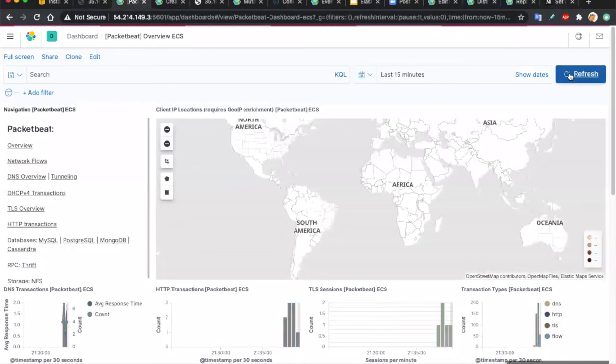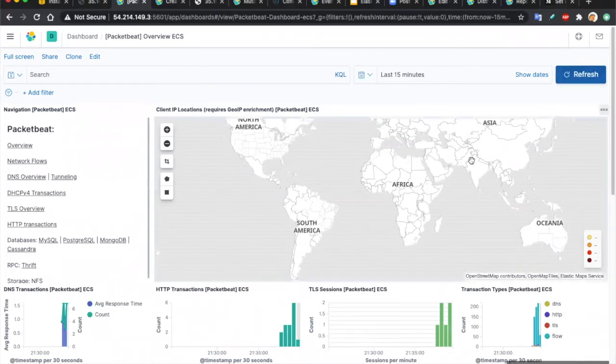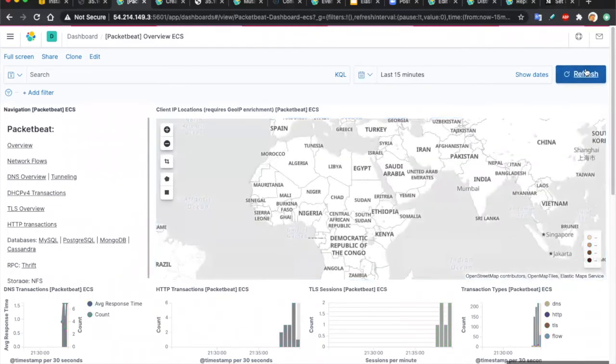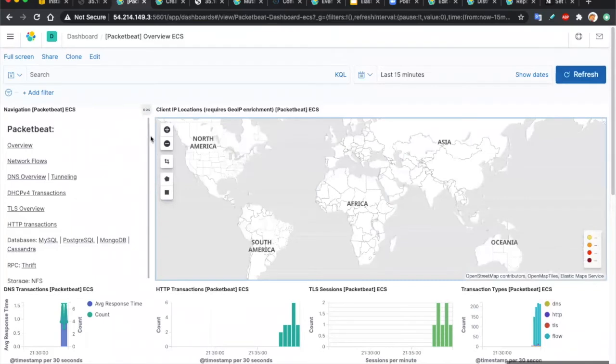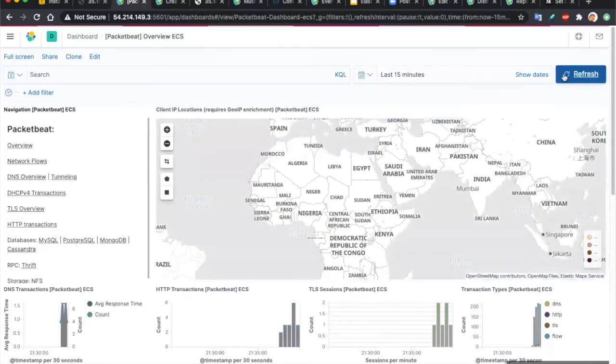So I think I have a hello world application running somewhere. So I just did an HTTP request over here, and let's see if it shows up. I think if you do a refresh over here, a couple of seconds. Okay, it's not showing up, but it looks at HTTP traffic, and that HTTP traffic can also show up on a map. So you can see which part of the world you're generating the most amount of traffic from.